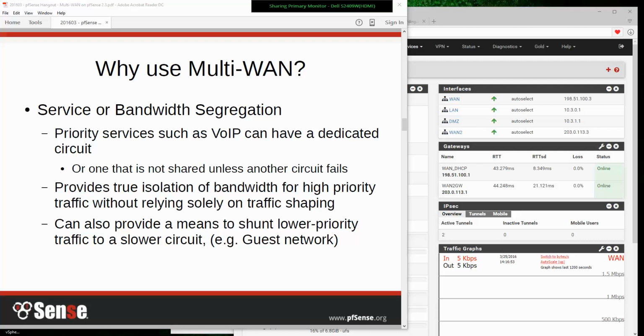So another reason you might want to use multi-WAN is for service or bandwidth segregation. You might have a priority service like VoIP that you want to always have access to one circuit. So you might have, whether it's a T1 or some other kind of dedicated circuit just for VoIP. And then you might have, say, a cable line for your regular browsing. You could have them do failover, where if one goes down, they use the other.